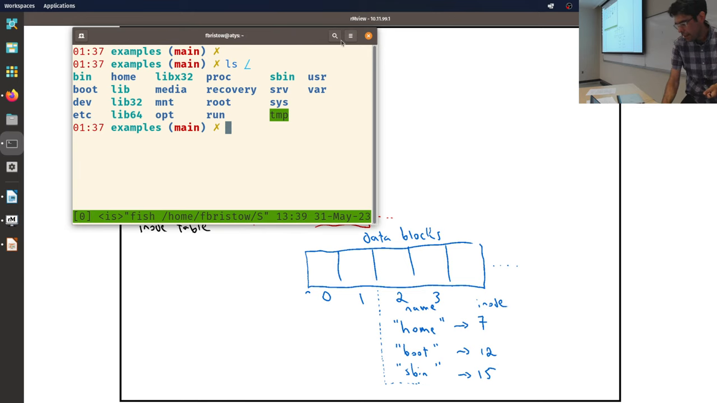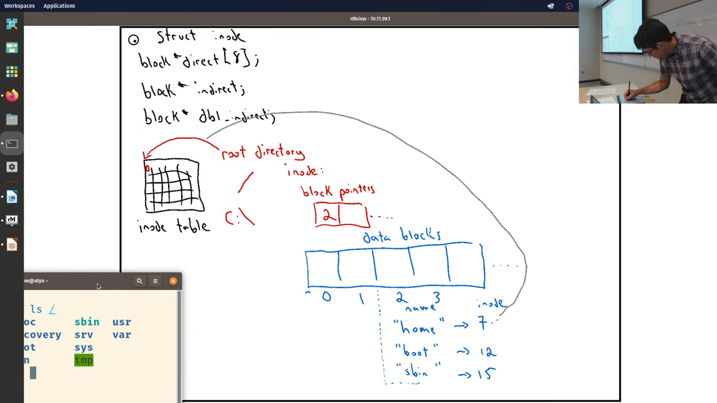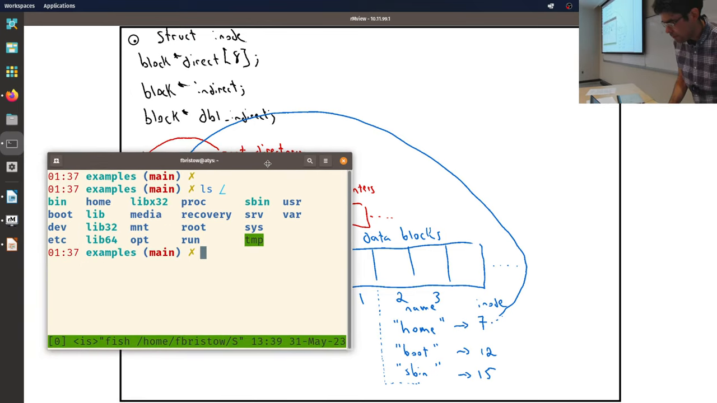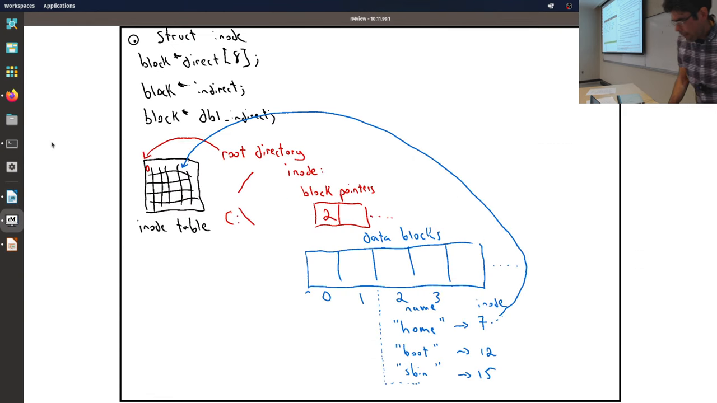So if we take inode 7, we kind of do the same thing here. We go back to our inode table, we'd find inode number 7, and we'd do the same kind of mapping. The data blocks that it refers to are going to have folder structures inside of them, and we'll be able to take a look at the folder structure that way. Okay. Is that okay so far? We're okay with that? Good.